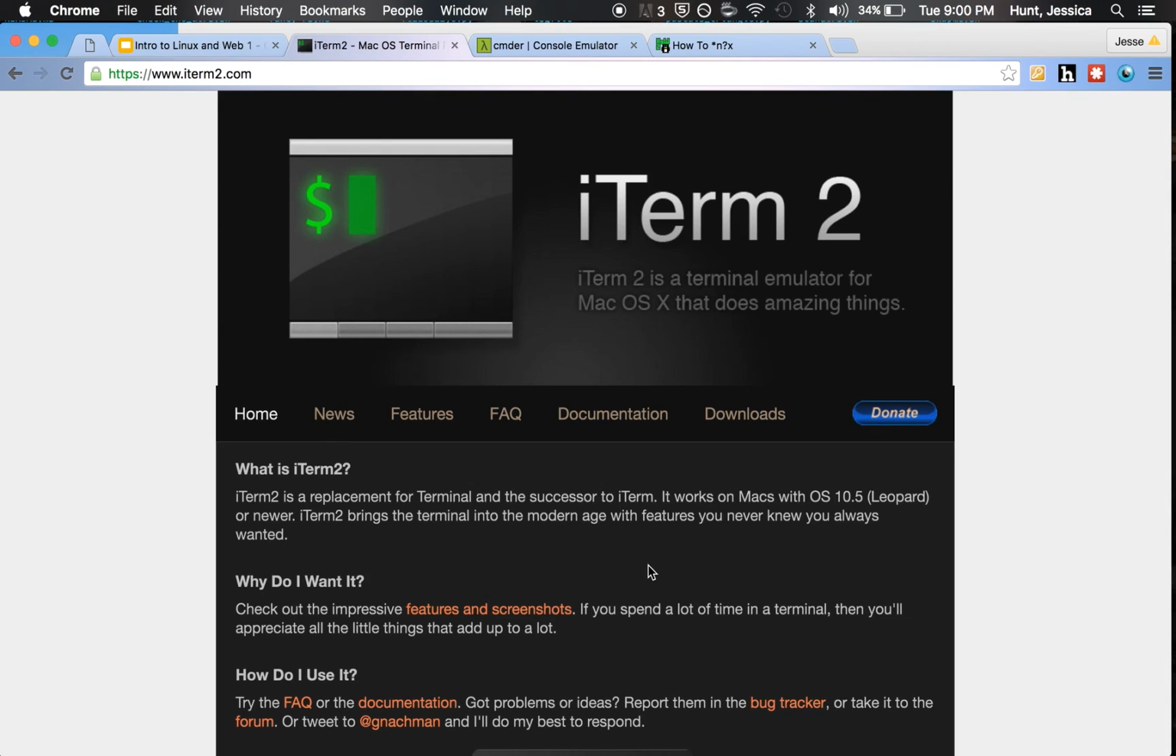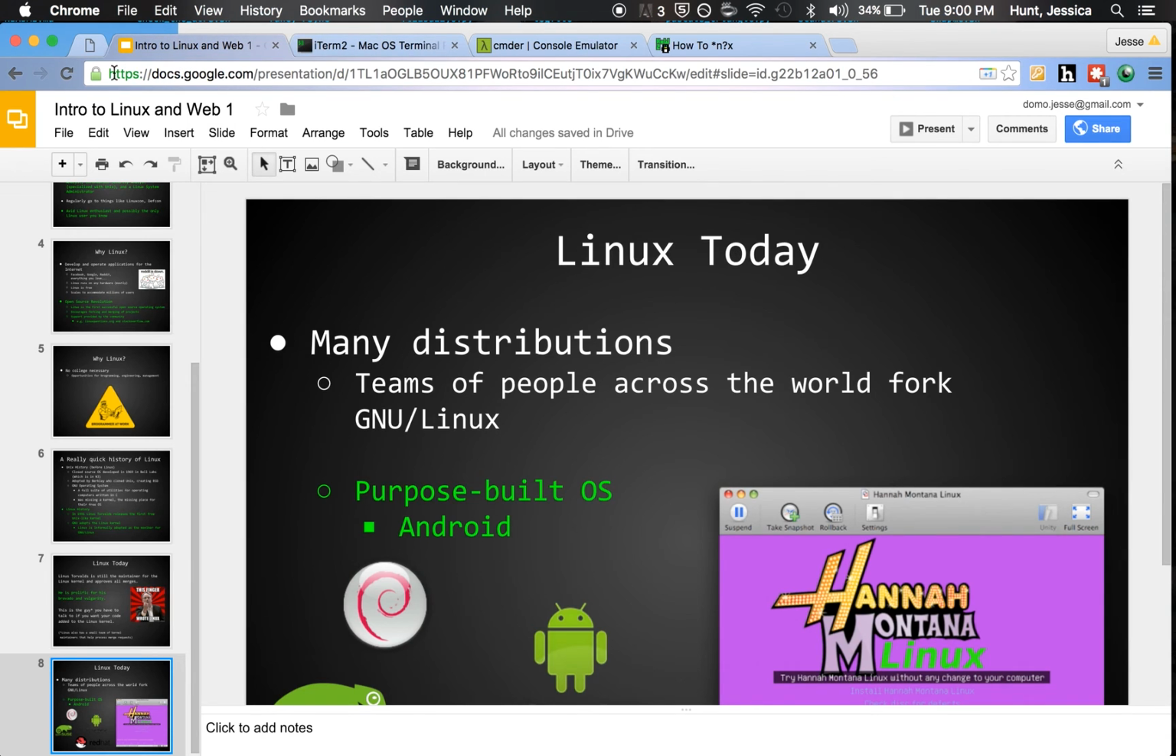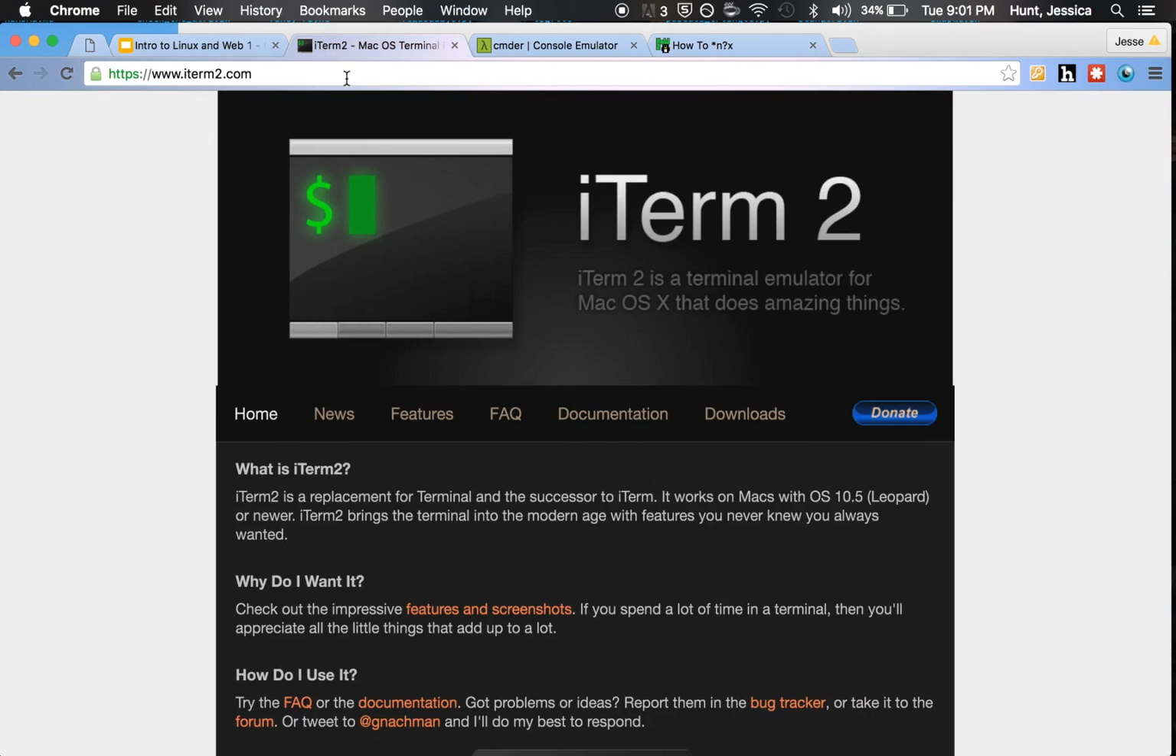iTerm2 for your Mac. You want to go to www.iterm2.com. If you do not see this little lock right here, don't download it. In fact, most places you're at, if you don't see this little lock right here, I just stay off the website. It's maybe not safe. I don't trust it. Just don't. Just don't. But iTerm2 is free.